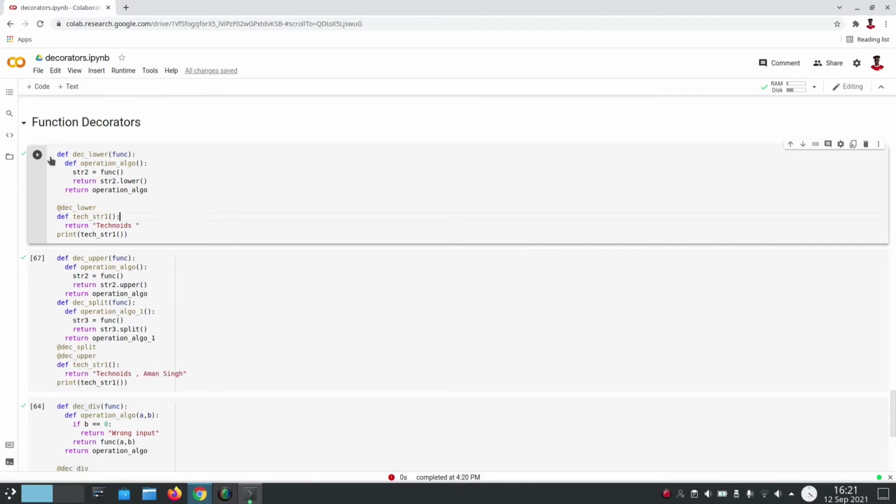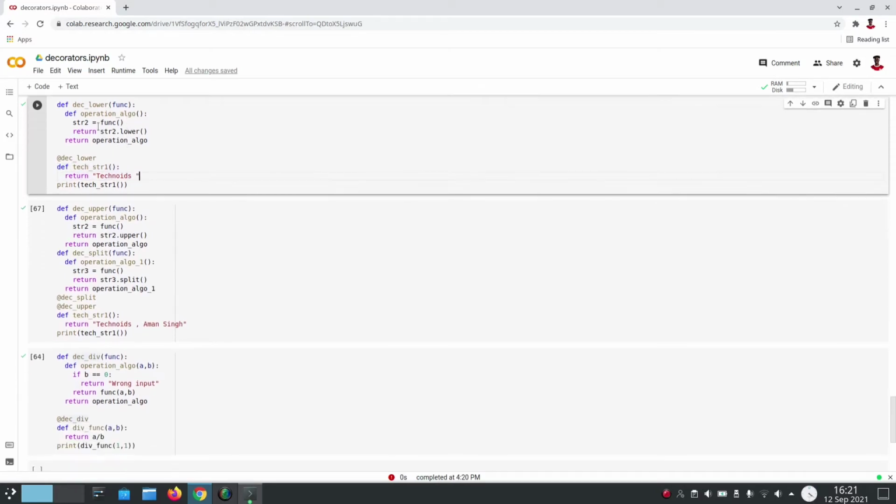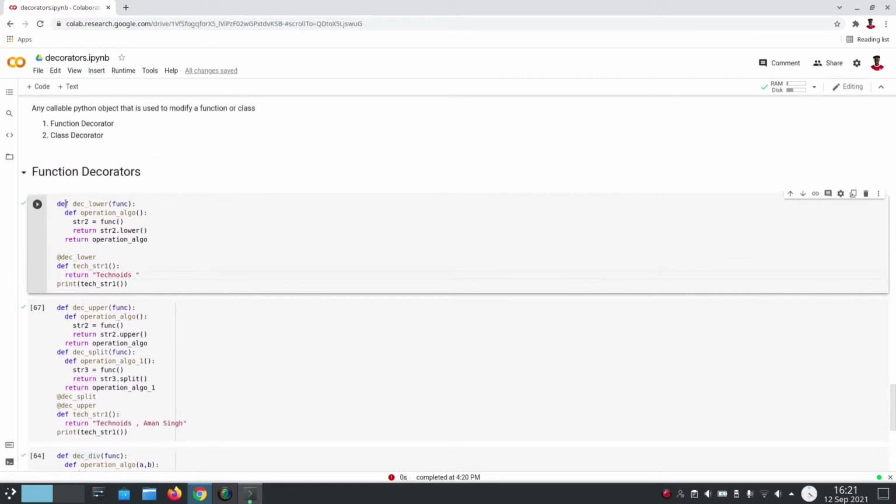Now this is the main part. Now we have a function. This is the decorator function. First start with a normal function. We define a function TECHNOIDS string, which returns TECHNOIDS string as a string data type. Then we define our decorator function to make this TECHNOIDS lowercase. Therefore, dot lower is the built-in function of string.